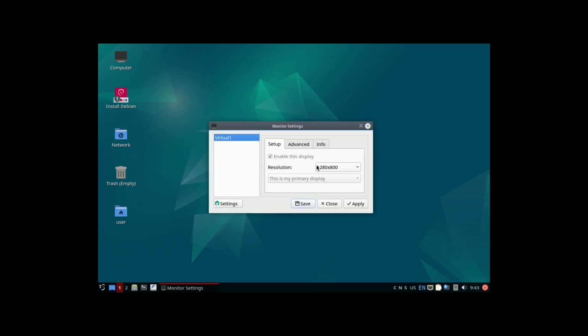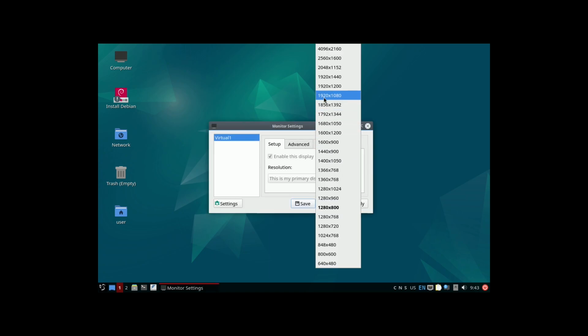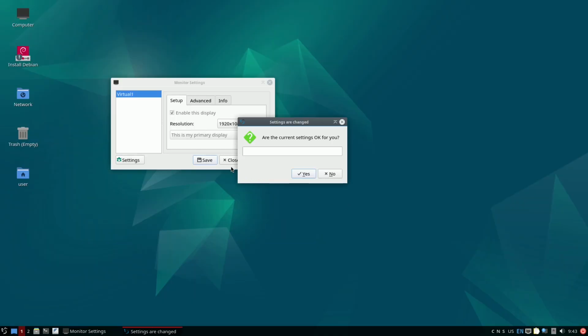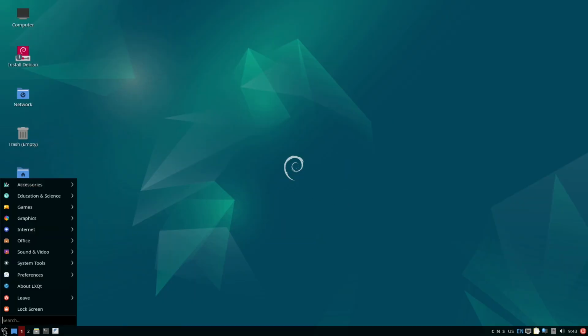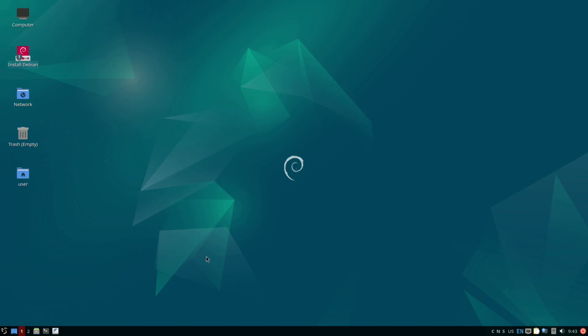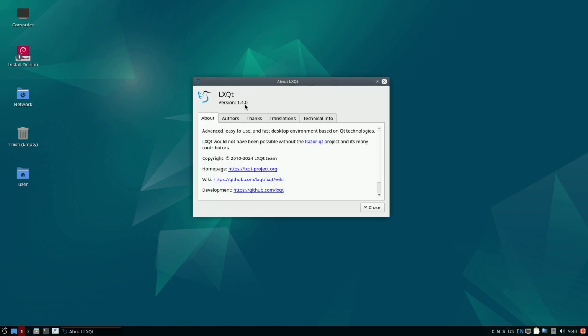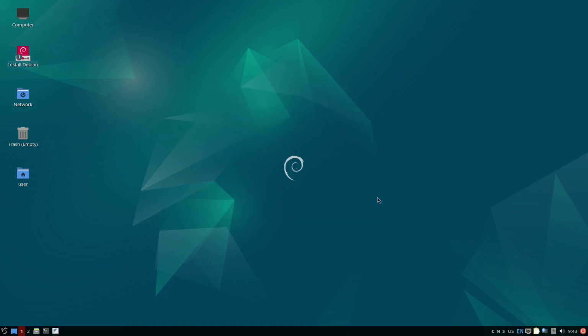My monitor is 1920 by 1080. Let me apply it. Yes. Let's close it. Let's check About LXQt and see what version we get. You get 1.4.0. You already know what the latest version of LXQt is. If you don't know that, you just need to type LXQt in the browser and you should be taken to the official website. Or else I'm going to show you right in the video itself.